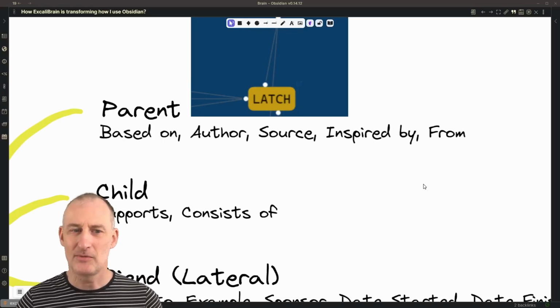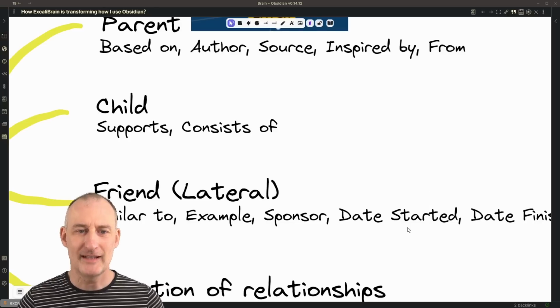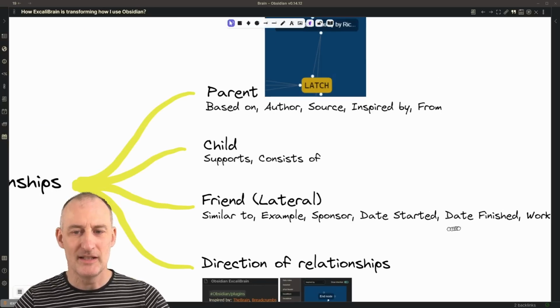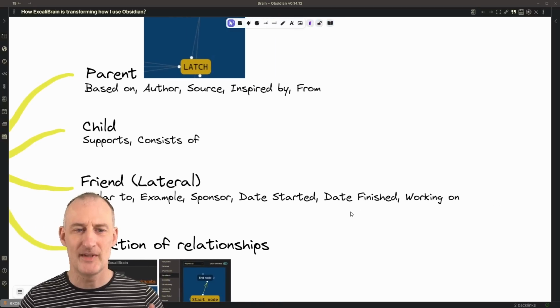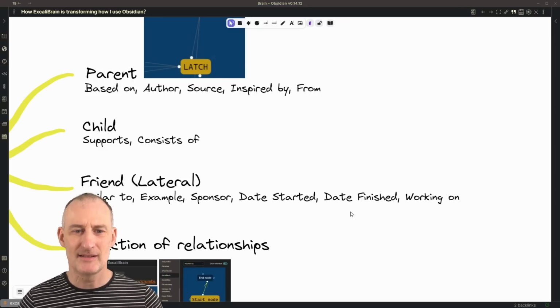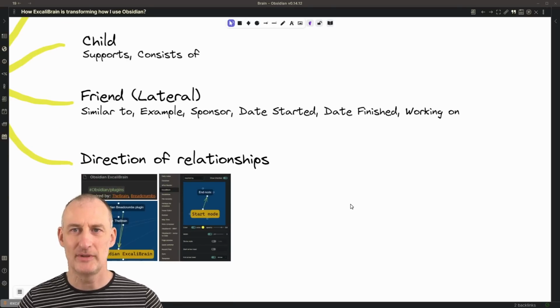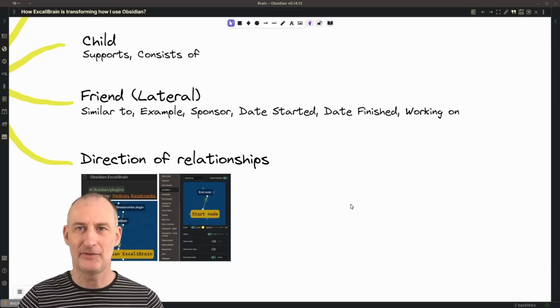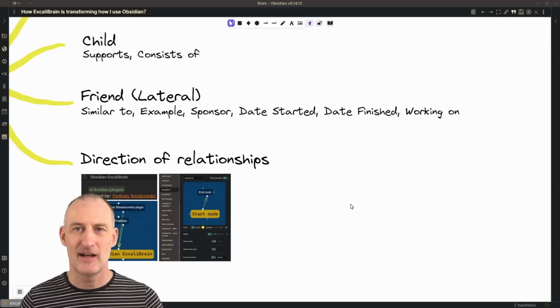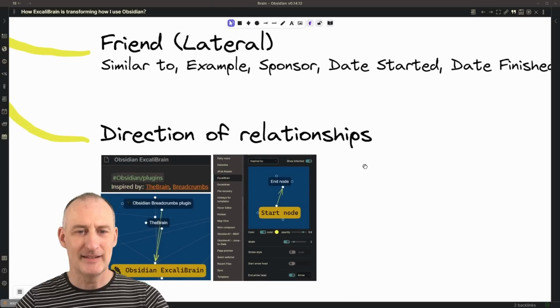Child relationships are, for example, supports or consists of. Friend or lateral relationships are those similar to, for example, sponsor, date started, date finished, working on. These are all ways to express a lateral relationship. And also I have directional relationships, so it makes a difference if I have two files, file A and B, and which one has the data view field. And based on this, I can create directed relationships.